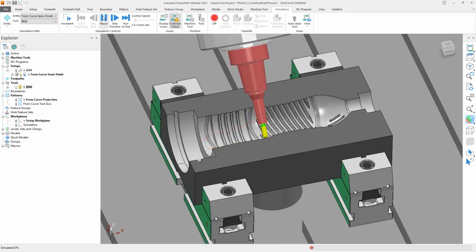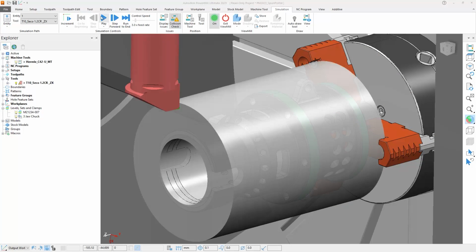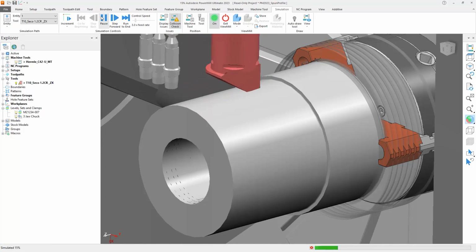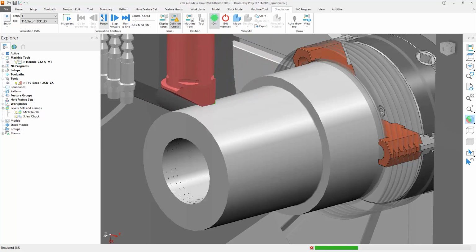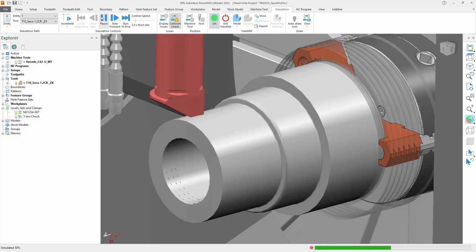Any improvement in your CAM programming efficiency can reduce the time it takes to get your parts on your machines, helping to increase the profitability of your projects. Which is why Autodesk PowerMill 2023 has undergone a number of performance improvements to speed up your part programming.